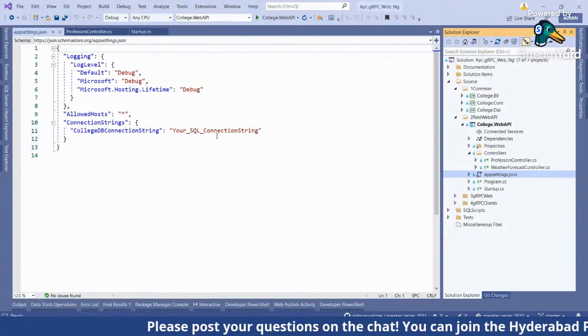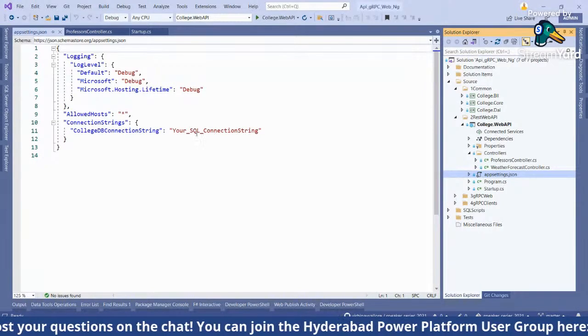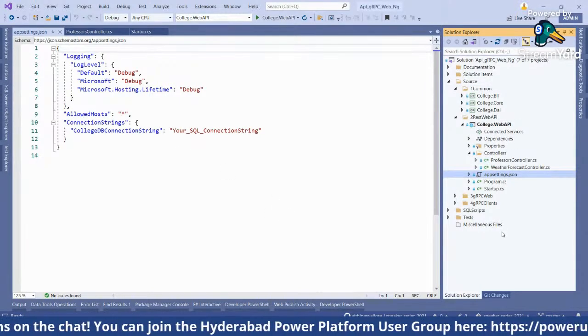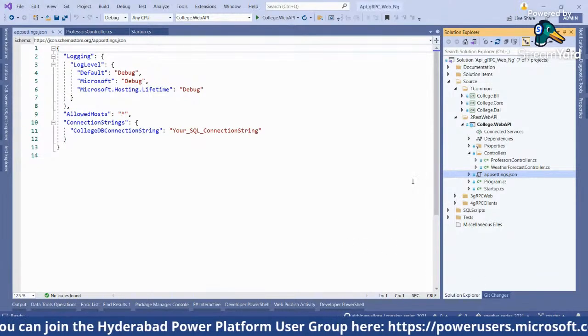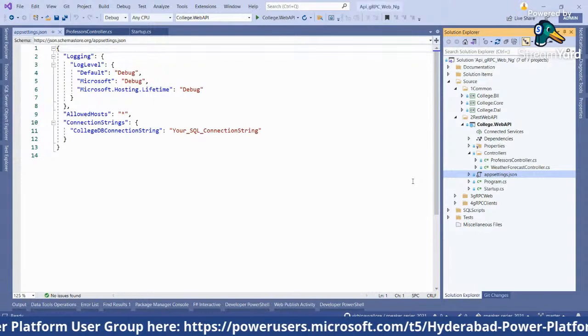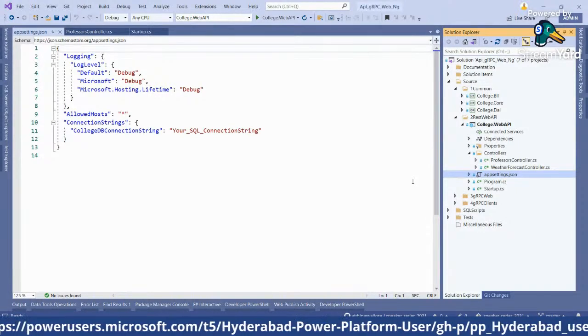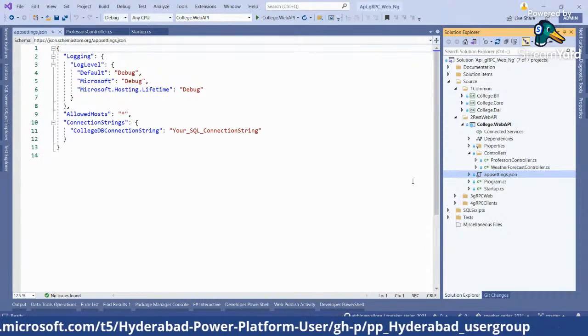And after testing, assume that it is Friday 5:30. Definitely I don't look at what is there in the connection string. I'll see the rest of the files and check in and go home. Next day morning, the entire organization knows what the secret username and password of the production database is, which is a security threat.